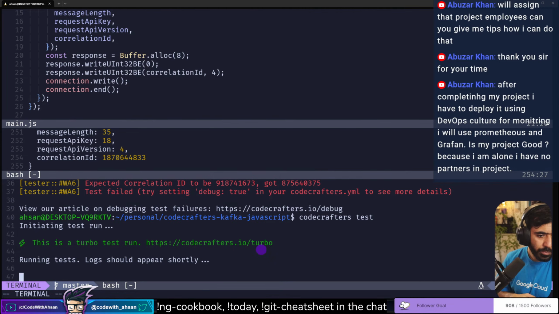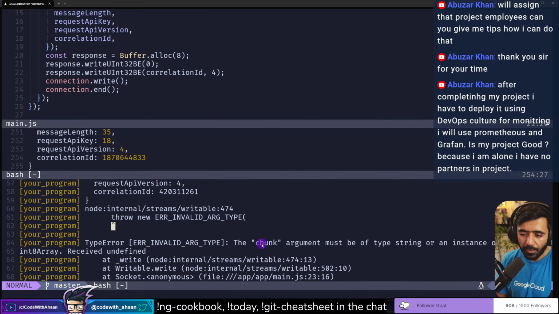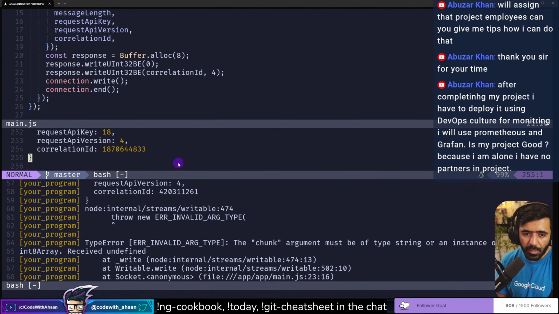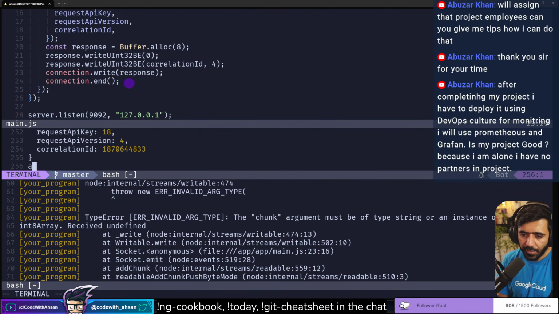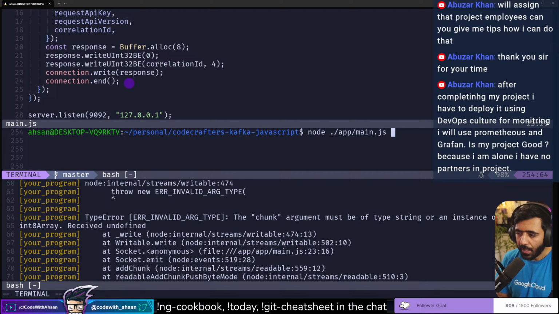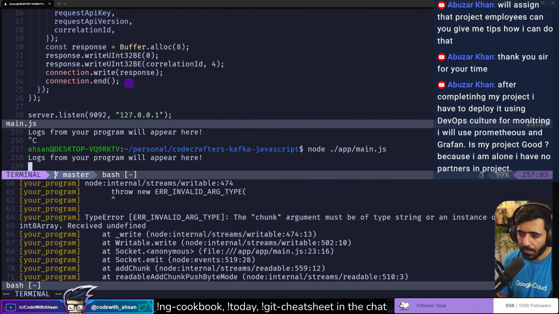A user says, after completing my project, I have to deploy it using DevOps culture for monitoring. I will use Prometheus and Grafana. Is my project good because I'm alone? I have no partners in the project. I would suggest to find someone if you can. That would be better than working alone. But in theory, it seems good. I mean, it depends on what your end goal is. I can't really say if it's good or not. But as a concept, it seems okay to me, to be honest.